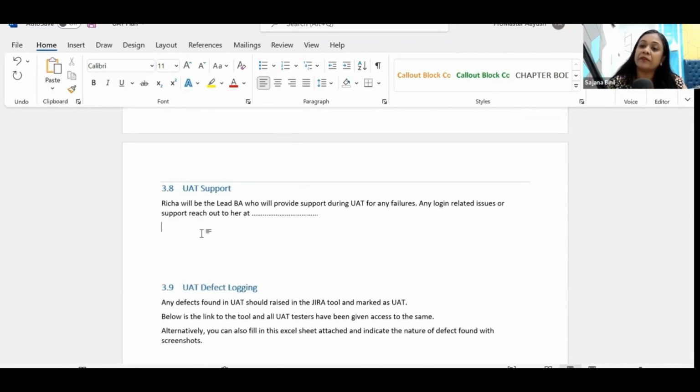UAT support, here you can mention who will be available for support when the business users are doing UAT. So if you are going to support, definitely mention your name, or suppose you are the lead BA and the junior BA is going to support it, then you can mention the name of the junior BA so that your business users know whom they should contact in case they face an issue.